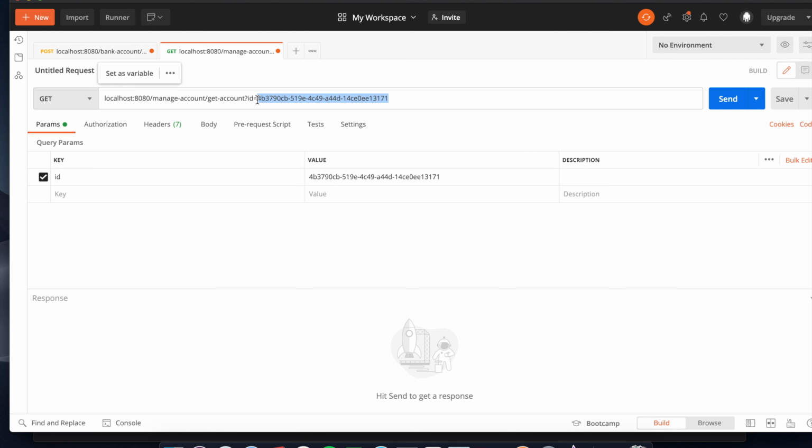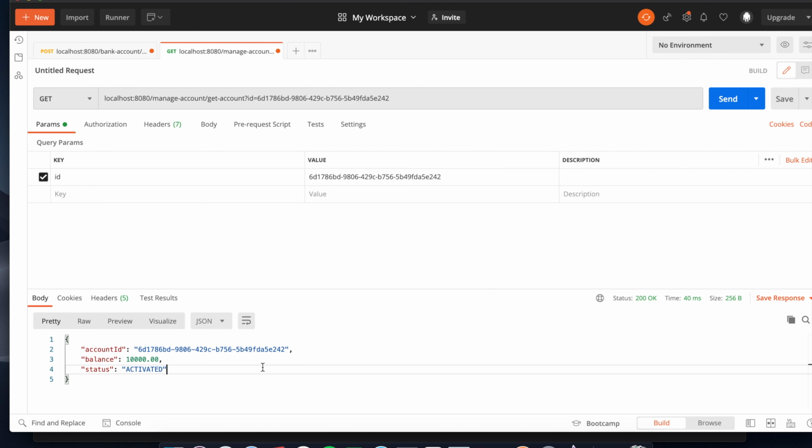Let's change this account ID here. And as you can see, here is the account we created with an initial balance of 10K and the status of activated.